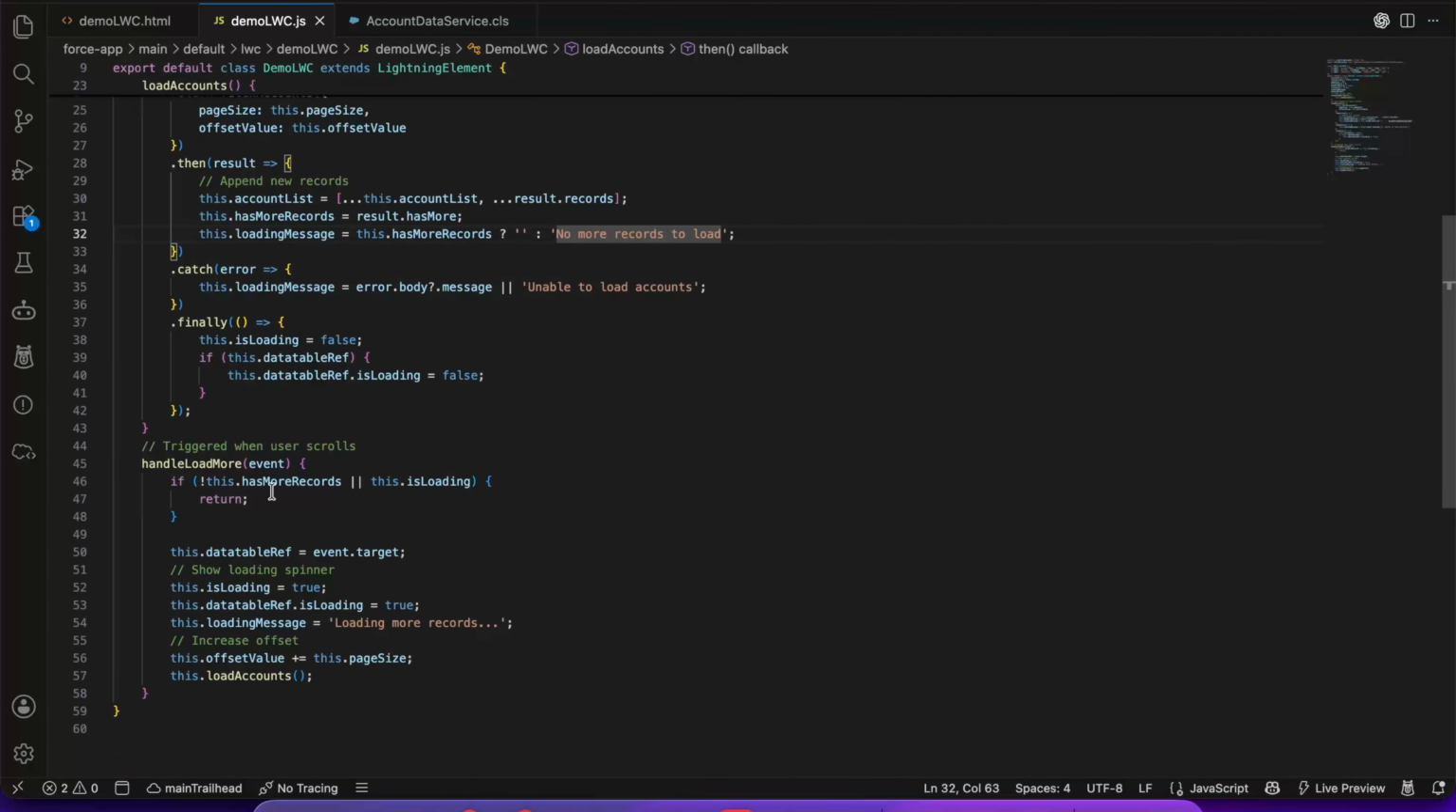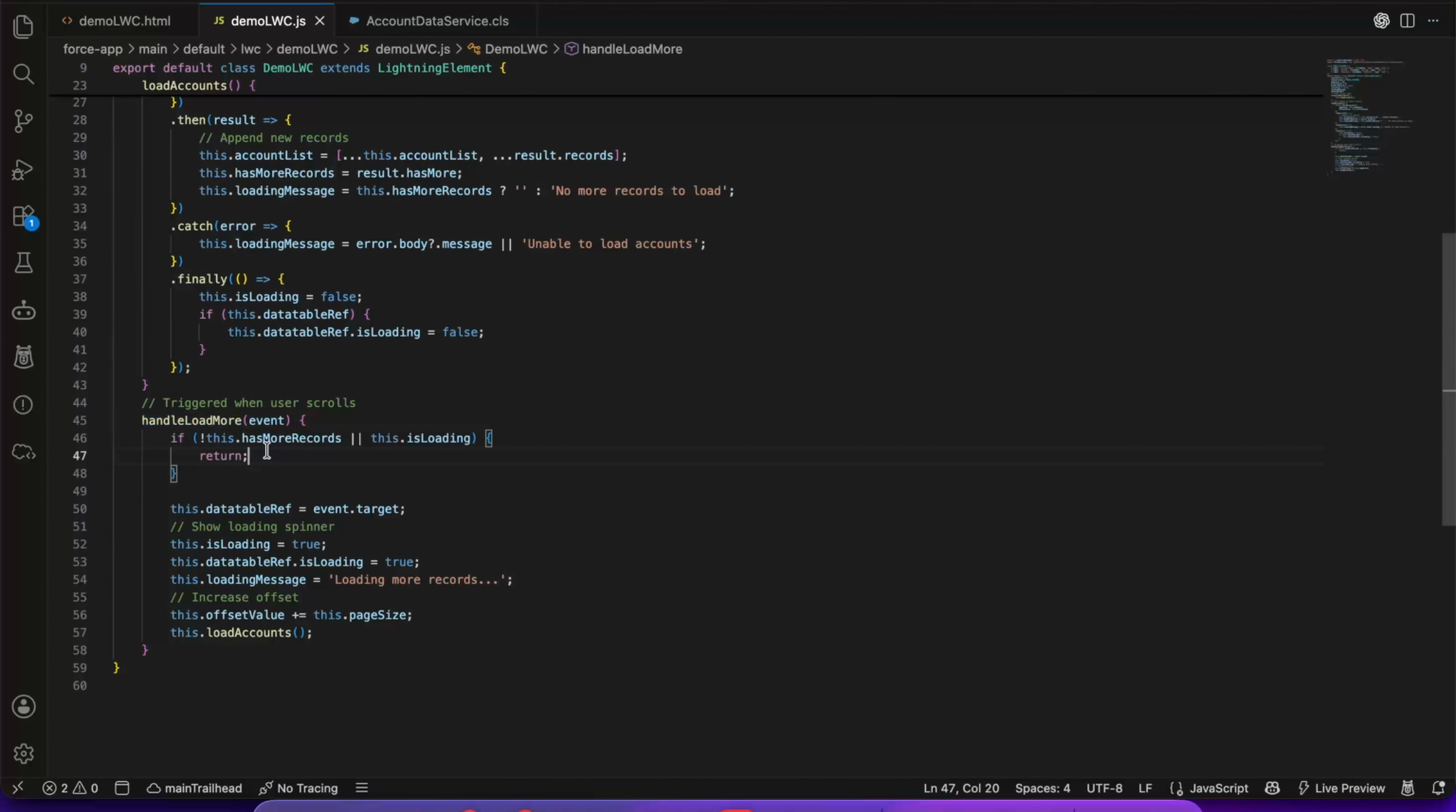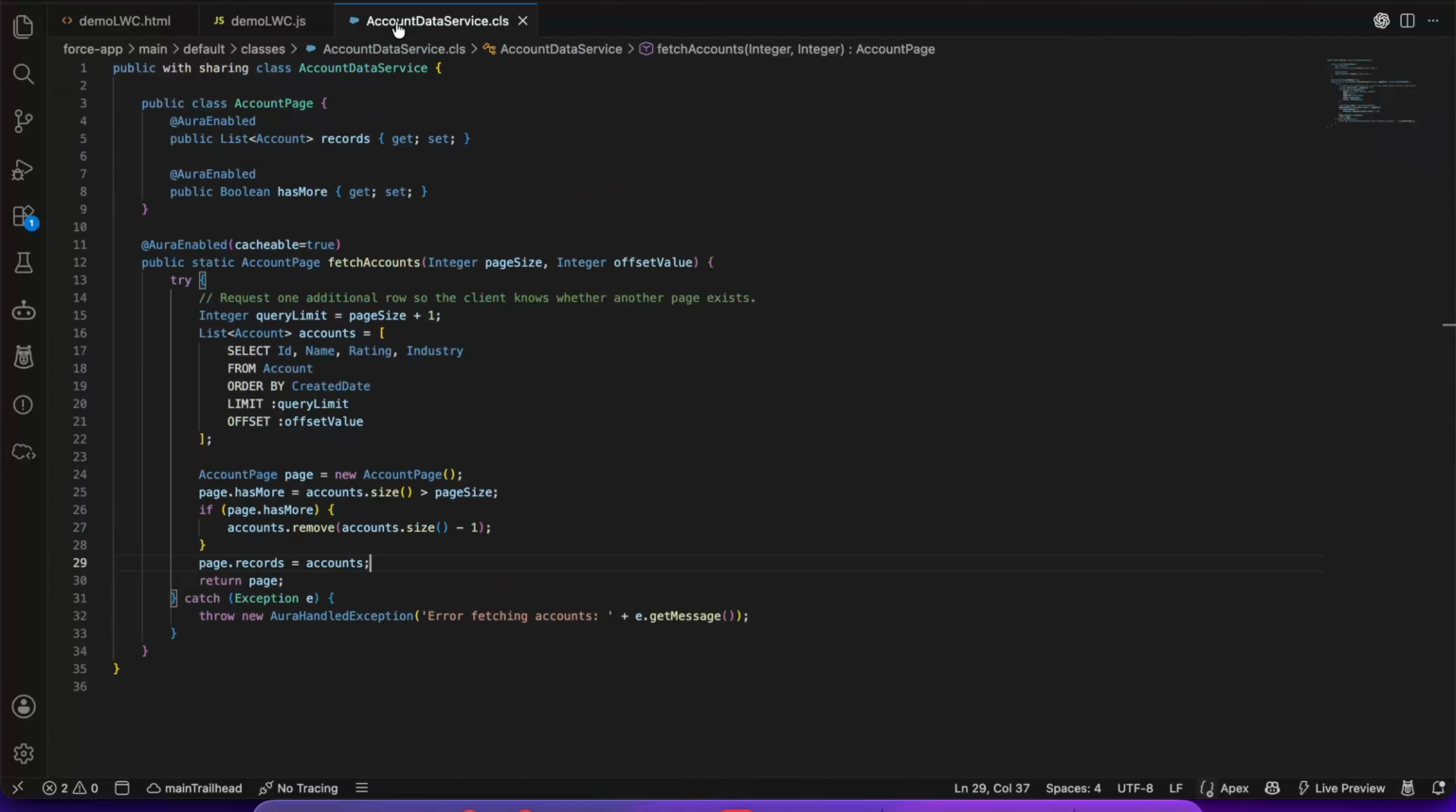Similarly for handleLoadMore, once the user scrolls down, this handleLoadMore event will trigger, and here also we are again calling the Apex class to get the next set of data, right?